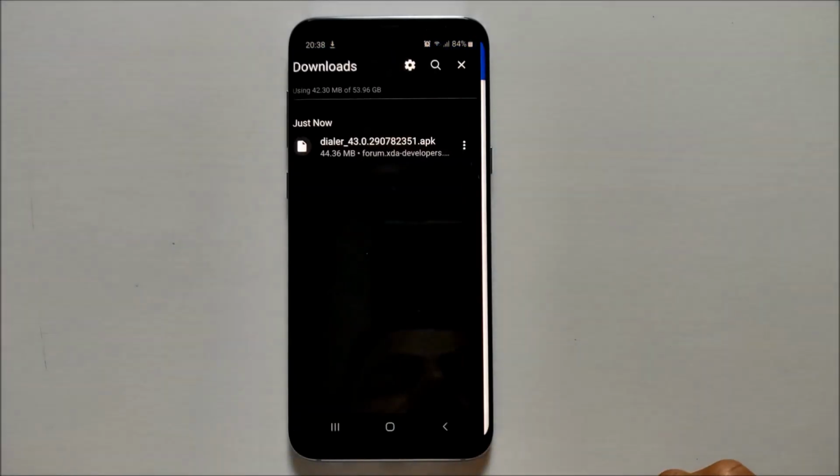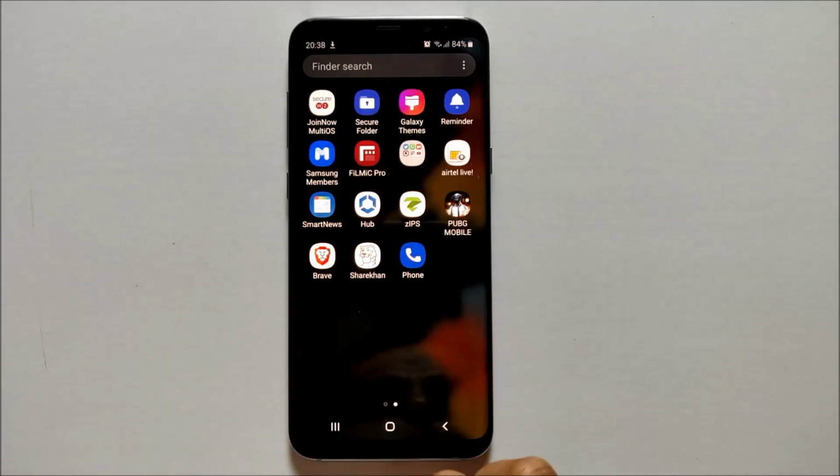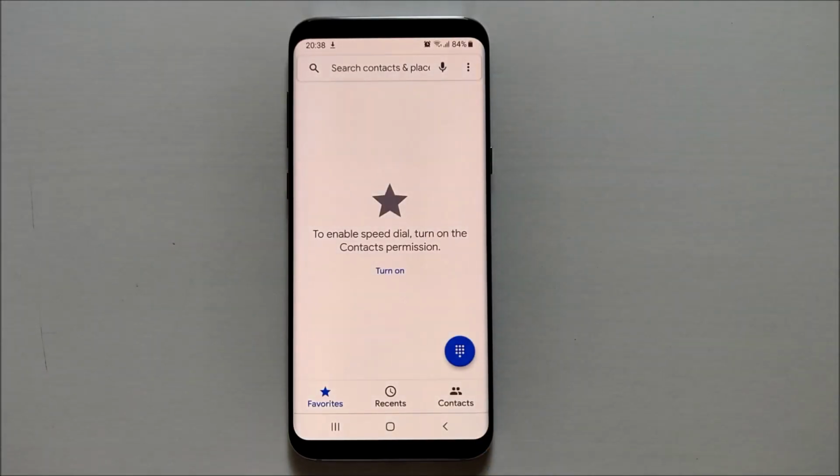Just click on done. Once installed, click on home button and you will see that phone application is available. Now let's open the application and check its few features.